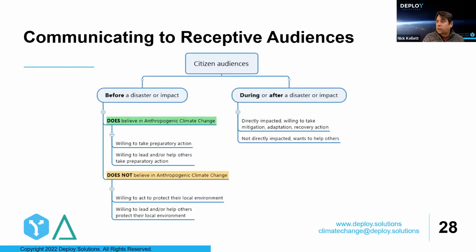And of course, during or after disaster impacts, it's no longer theoretical, people are being affected. So now that audience is people who are directly impacted and willing to take action, or not directly impacted, but want to help others. So these are all different ways that we think climate change solutions can be built, and these are the audiences we can communicate with to get people to take action. So with all that said, that's the framing for what we're about to show you, the solutions. I'm going to turn it over to Pan to talk about solutions for citizens.